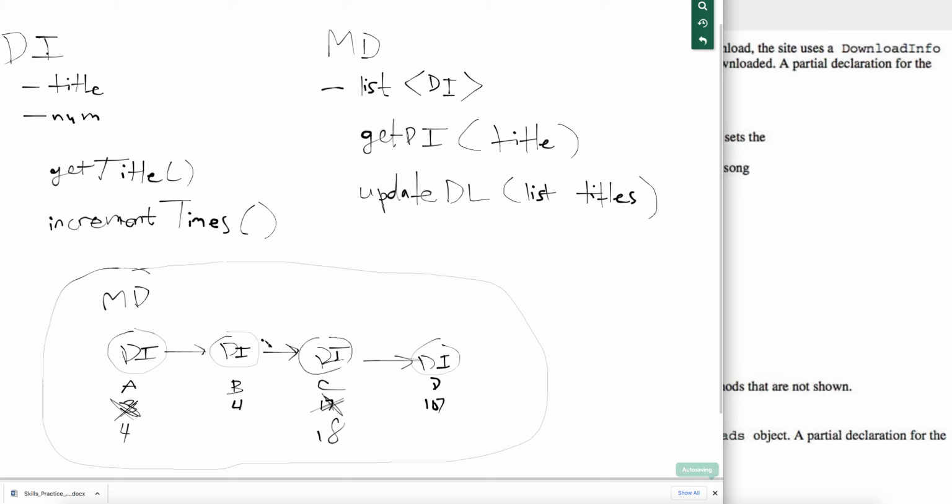All right. So essentially, what happens is every time a song's downloaded, we run increment times downloaded so that we can keep track of how many times the song's been downloaded, and then eventually the artist can get paid however much he needs to get paid. Okay. Let's move on to the music downloads methods.